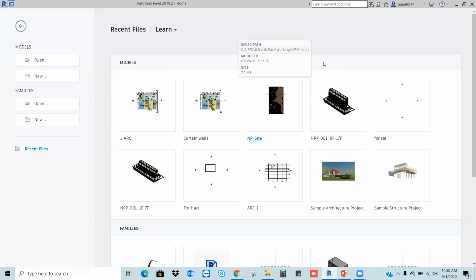To start any discipline in Revit, we should have the template. Very fundamental things, I'm repeating again and again. So you should understand the importance of the template, right?